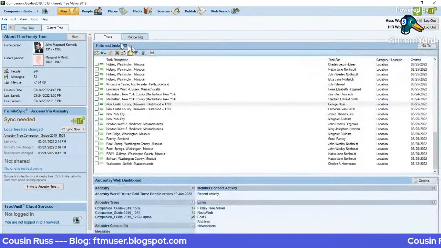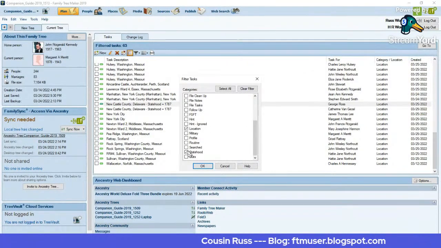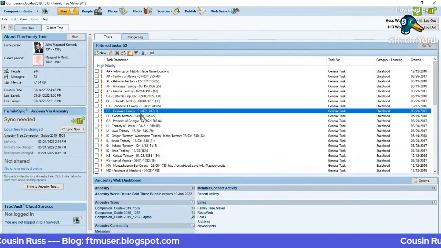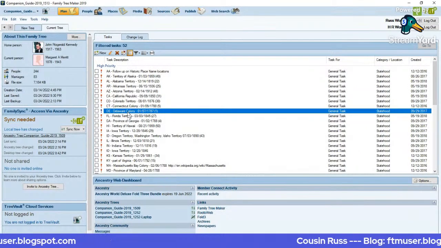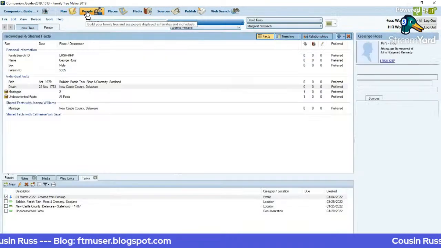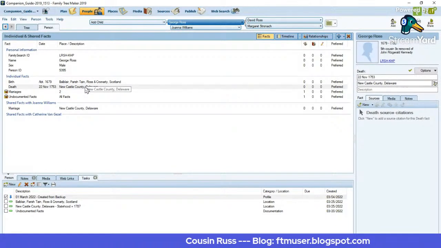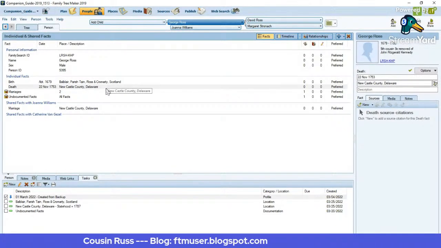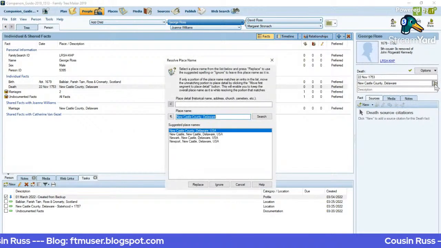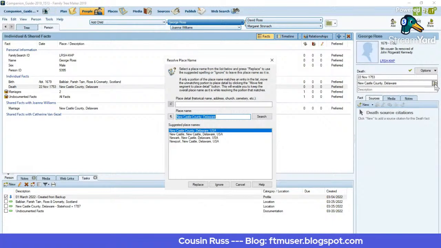I hit the plan workspace because one of the file list tests that I have is statehood. If I go down to Delaware, I see that Delaware became a state on January 7th, 1787. And the entry for the death was 1753. So Delaware was not a state. So the current place name is not correct.